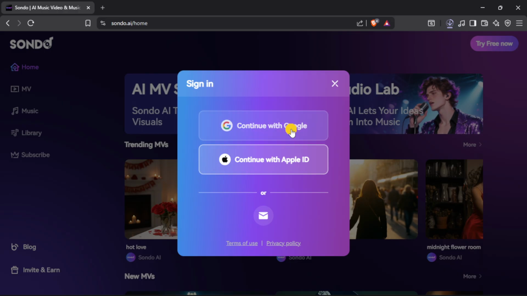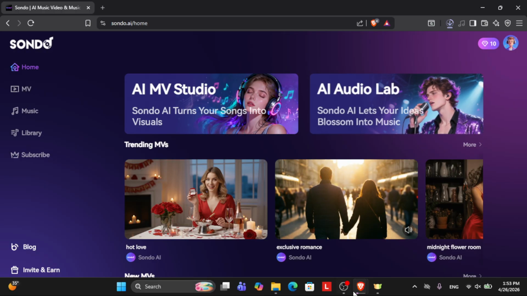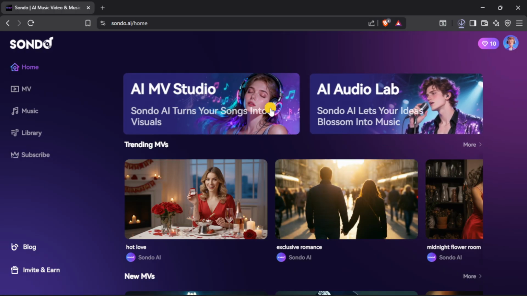And then you're going to either continue with Google or continue with Apple ID, or if you want to start with your email. From there, you're just going to click on anything and get started with signing up. Once you are logged in, you will land on the main Sondo AI dashboard. So what you're going to do is familiarize yourself with the interface by exploring the available tools and features shown in the menu.